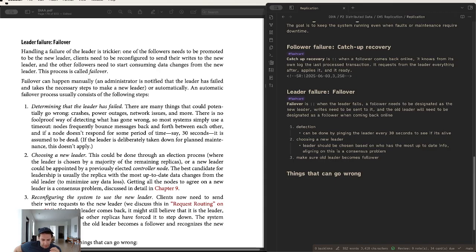What is the right timeout before the leader is declared dead? A longer timeout means longer time to recovery in the case where the leader fails. However, if the timeout is too short, there could be unnecessary failovers. For example, a temporary load spike could cause a node's response time to increase above the timeout, or a network glitch could cause delayed packets. If the system is already struggling with high load or network problems, an unnecessary failover is likely to make the situation worse, not better.